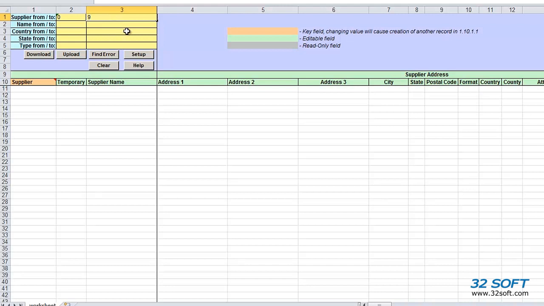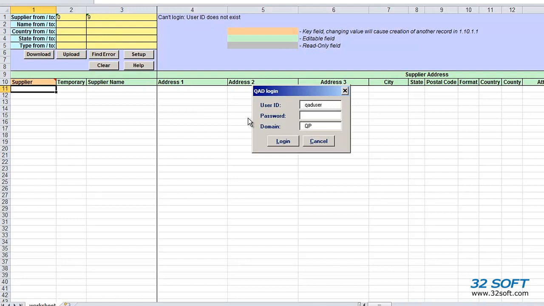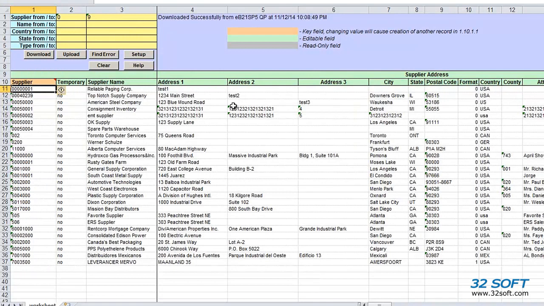As soon as we select any of the action buttons for the first time, a login screen appears. As with all 32Soft data loaders, the Supplier Maintenance Loader uses QAD authentication logic to validate user ID and password. This loader validates that the user has access to menu 2.3.1. Let's go ahead and log in. The data is downloaded, and we now see all records that match our search criteria.